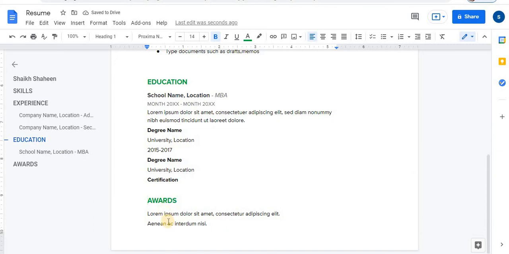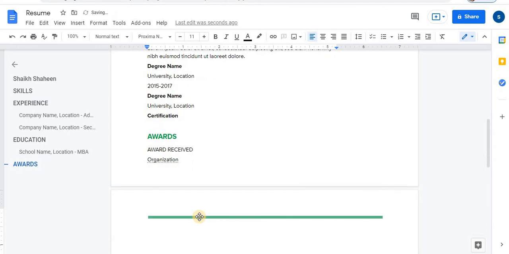Next is awards. Type your awards received. Type organization. In this way, press enter and you can add more.